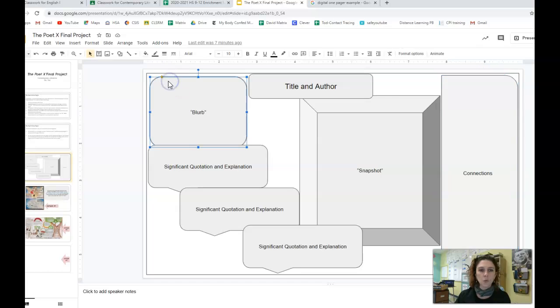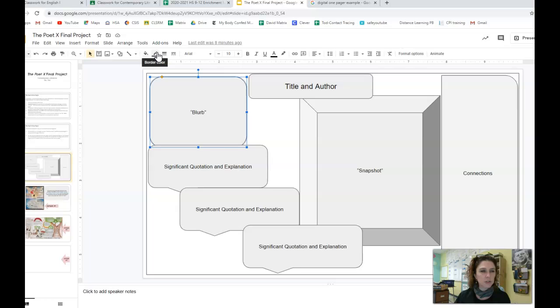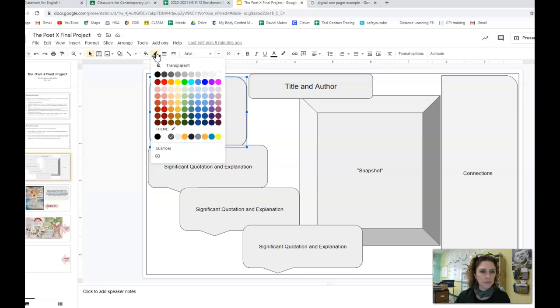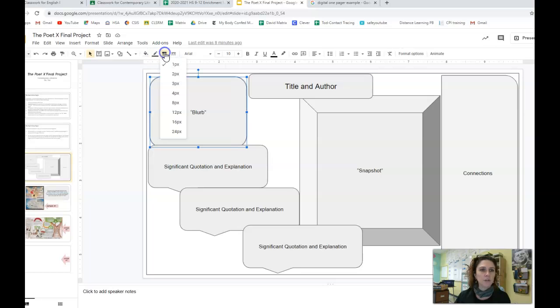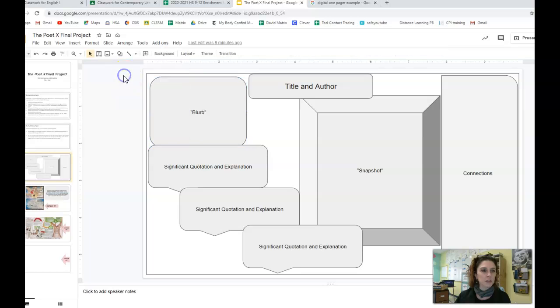So if you want to, say, change the color of a box, you just highlight it, and you can come up here to this little paint guy, and you can change the color, or you can make it transparent if you want. If you want to change the border color, same thing here. Or if you want to change the thickness of the border, you can change any of those things.